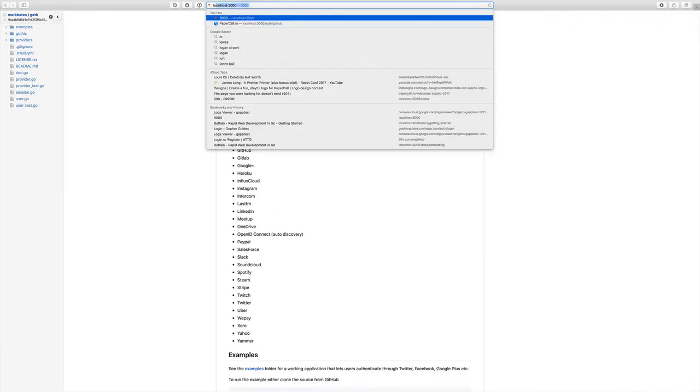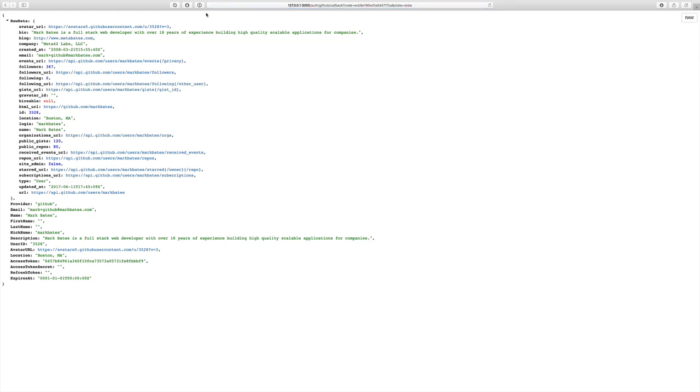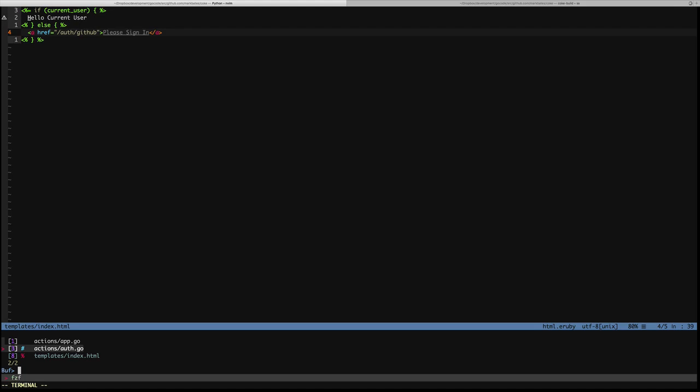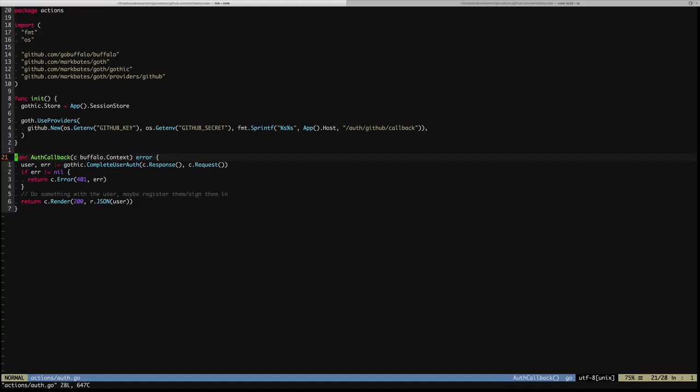So let's actually start up our application here. And if we go to 127.0.0.1, you can see we say, please sign in. And if I click sign in, it's going to take us through GitHub, and it's going to come back to our app. And we can see here we got a big JSON dump because that is what is in our auth.go. We're just going to dump the JSON. So that's cool. We've got that flow working. Again, I had already previously set up my GitHub application, and I have the keys in my environment. So make sure you do that.